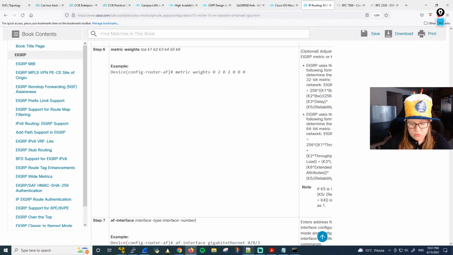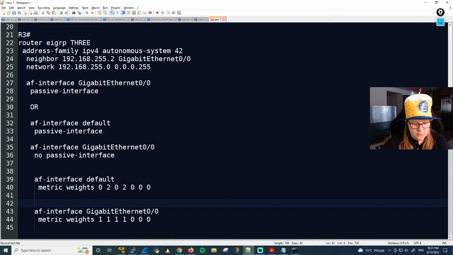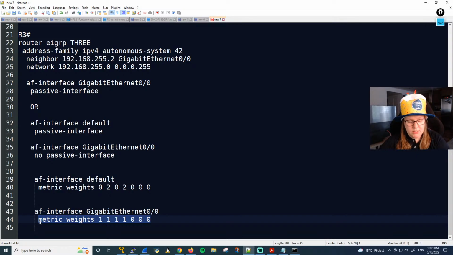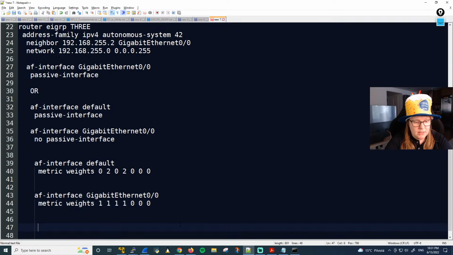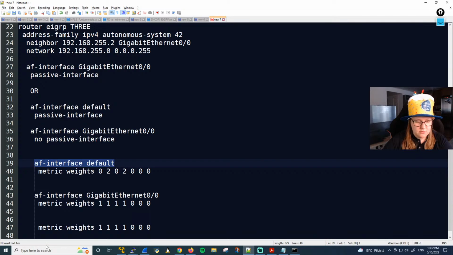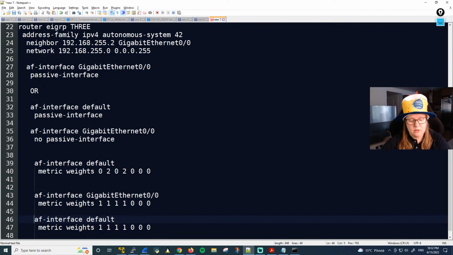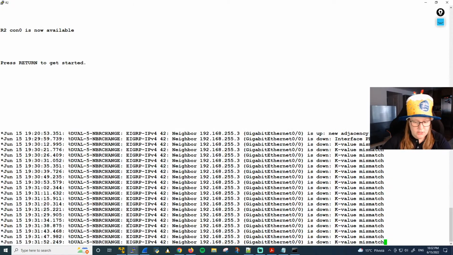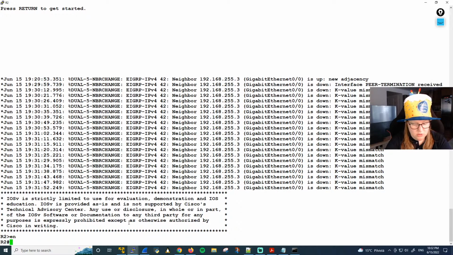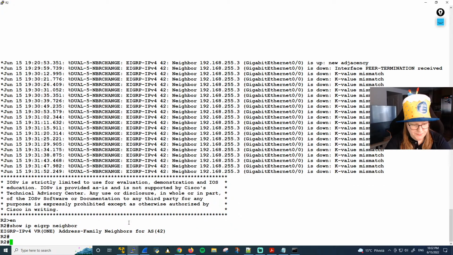Okay, so let's do that on the other router as well. And on that side, maybe to make it even more confusing, we can do the AF default and not configure anything specific under the interface. I don't know if you're following along. You'll see what I'm gonna do here. So, okay, show IP Eigrp neighbor. So nothing is here right now.